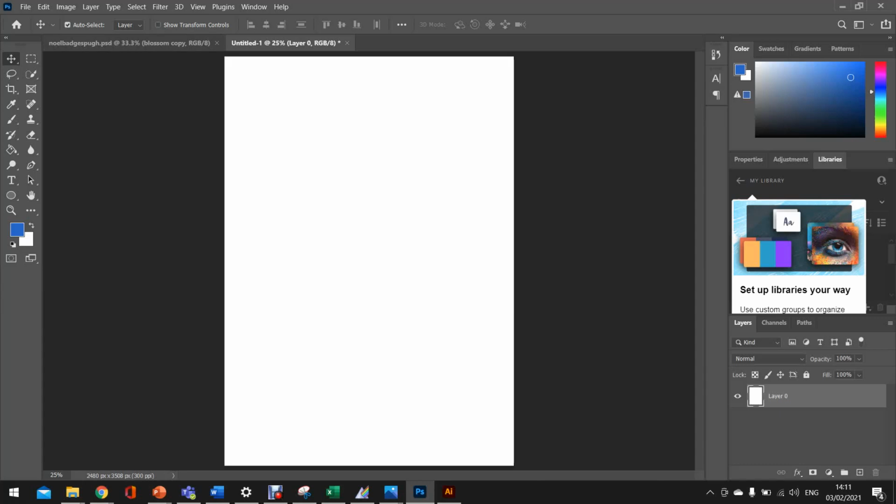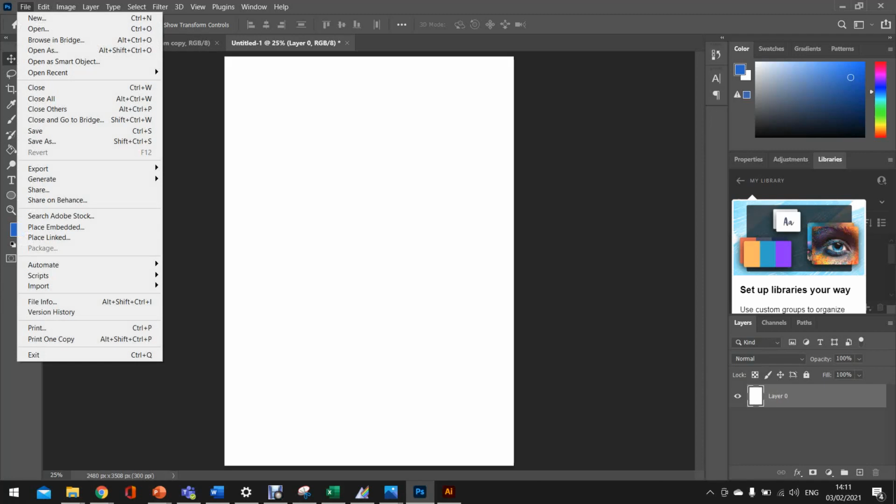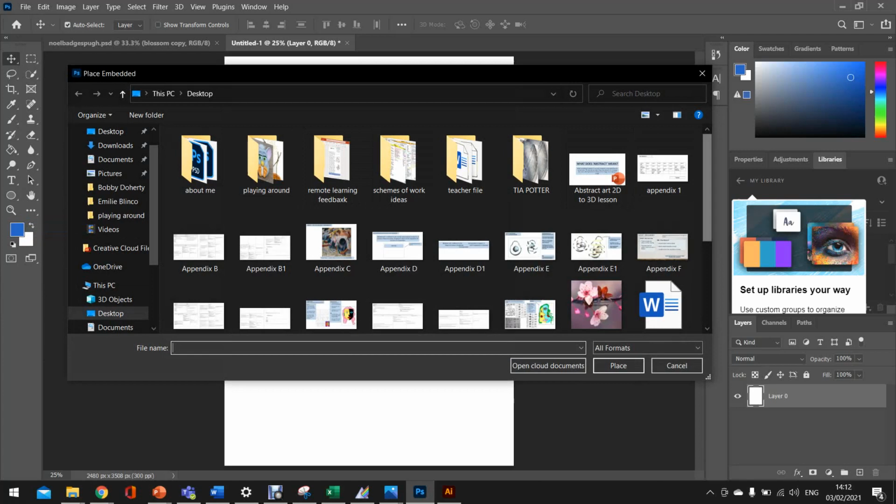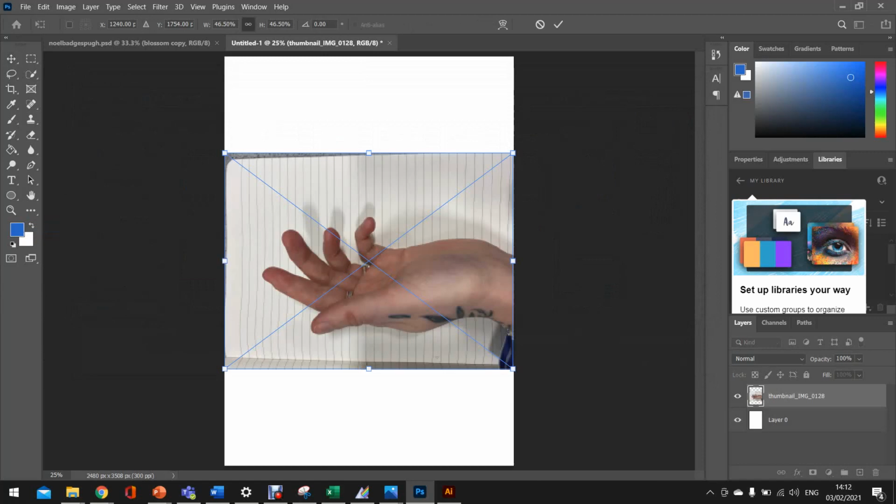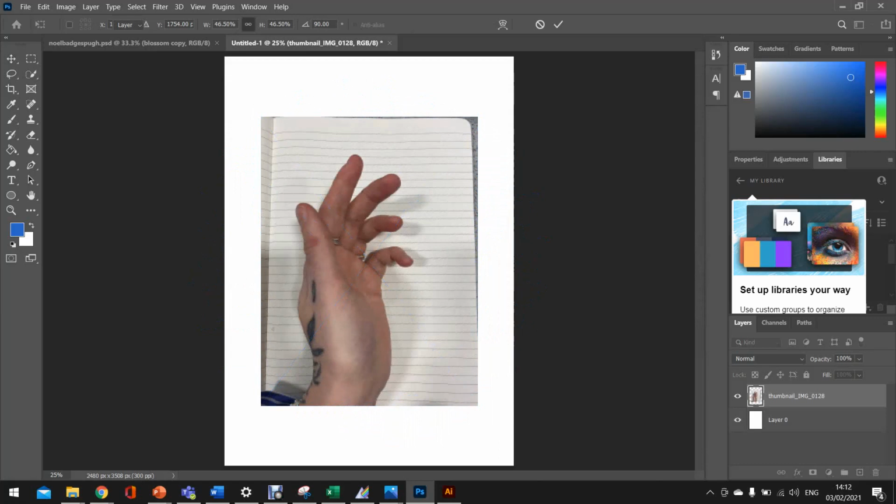So then what we're going to do is go to File, Place Embedded, and we're going to scroll down to find our picture of our hand. That's my picture, and I'm going to just turn it round. So I'm going to hold down the shift key and turn my image and enter. So this is my photograph of my hand. Obviously it's not the ideal photograph because we don't have a plain background. This makes it easier for us to select only the hand because it may pick up the background.